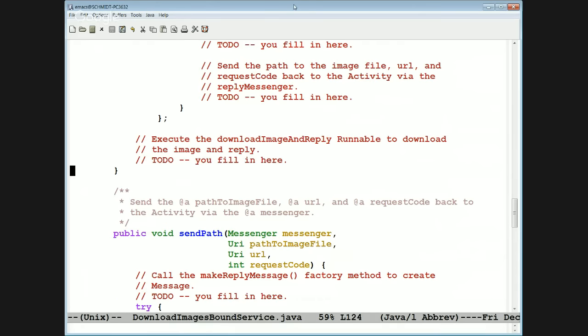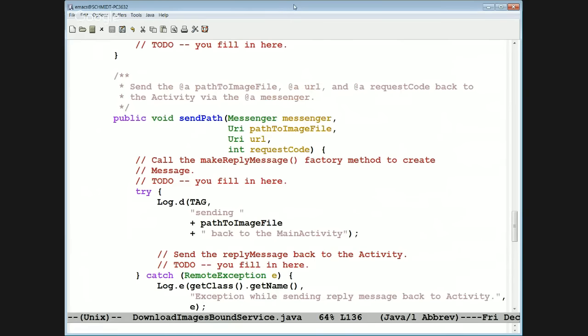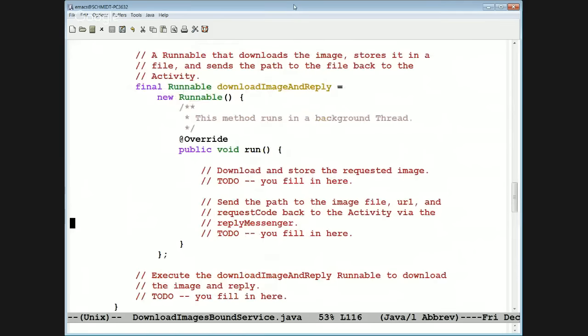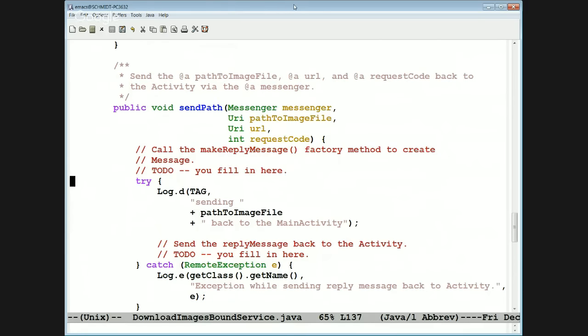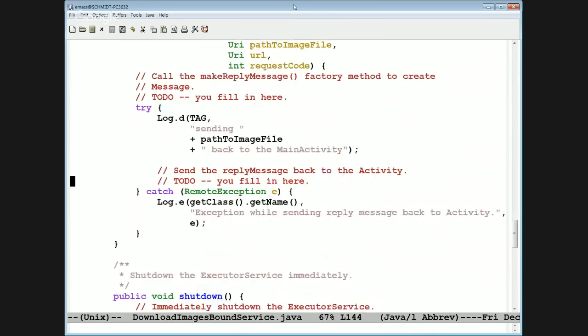So you have to fill in that code, and then here's the send path method. And all I would do here is I would basically do all the things you need to do here in order to get the information you need that you've downloaded. And I would call send path. Send path takes a messenger, the path to the image file, the original URL where the image was downloaded from, and the request code that was passed in. And it'll turn around and then make the reply message via the reply message factory method. And then it'll go ahead and send that message back to the activity. So that'll get sent back.